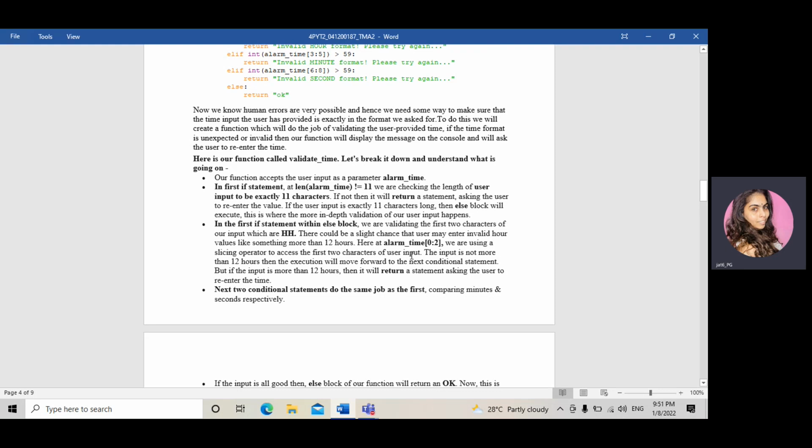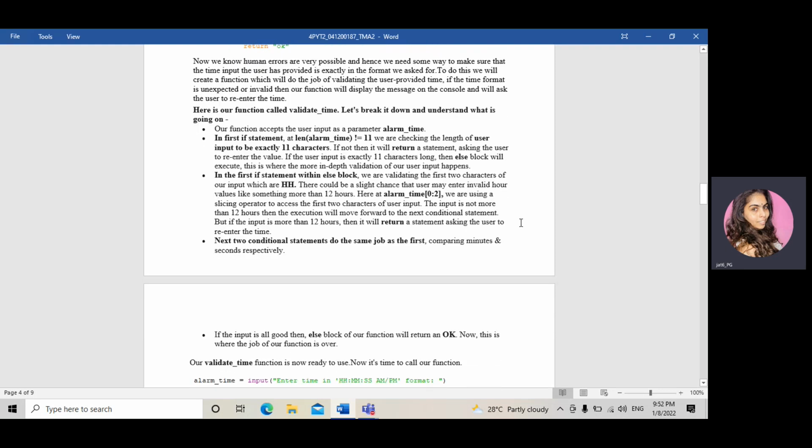Here in alarm time, we use the slicing operator to access the first two characters of the user input. If the input is not more than 12 hours, then the execution will move forward to the next condition statement. But if the input is more than 12 hours, then we will return a statement asking the user to re-enter the time. Okay, that is for now explaining my coding.